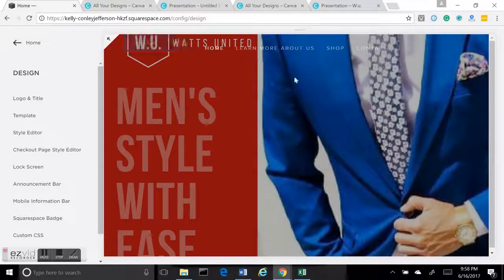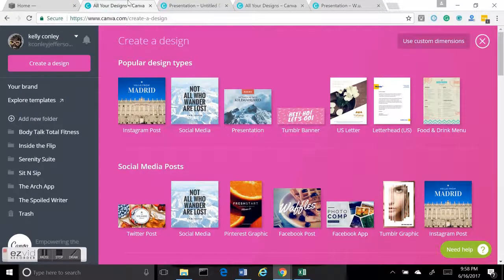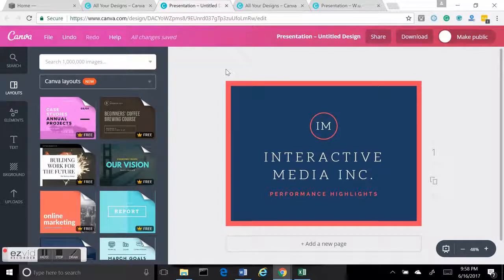So I am going to be creating graphics for this new brand that I'm going to launch. It's product based. It's called Watts United. It's a men's style brand. You guys know I was creating Canva graphics earlier. You guys know that I have been freelance writing for 7 years.